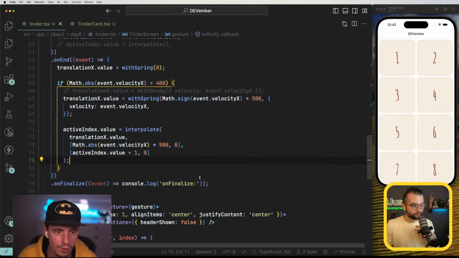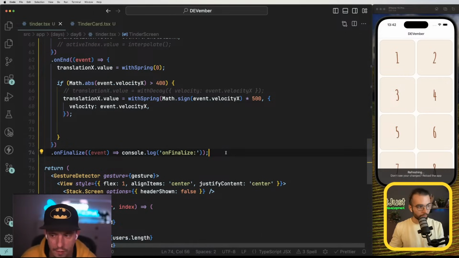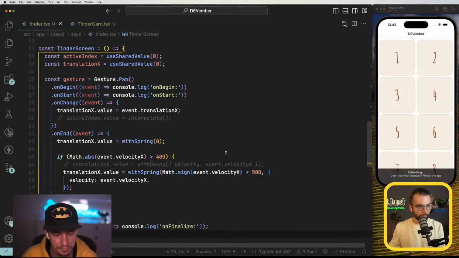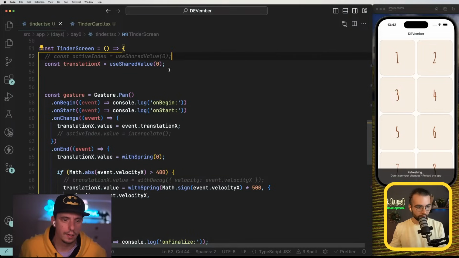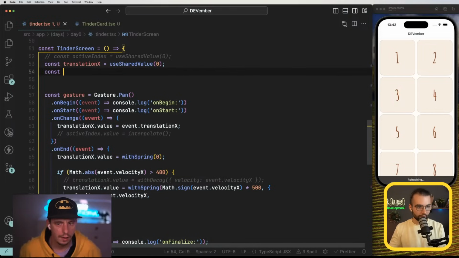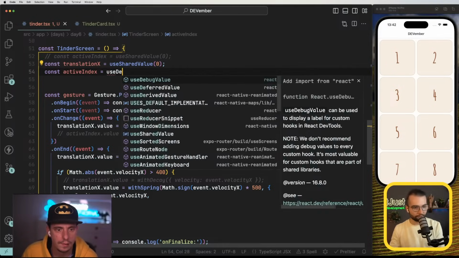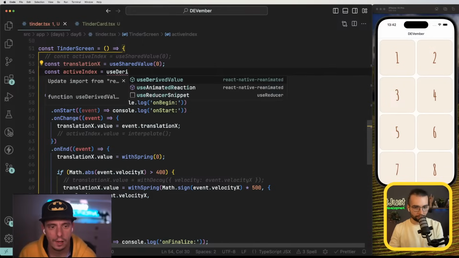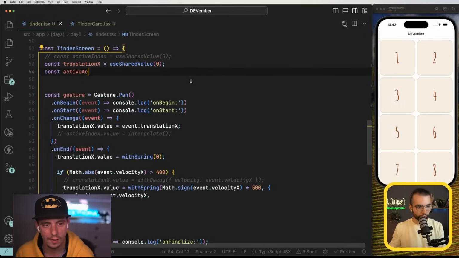So we need to extract it outside this interpolation in a derived value. So if active index is not going to be a shared value, but rather a derived value, is it useDerived? No. You can leave it as a shared value, but then you can have a useDerivedValue. Don't assign to anything.